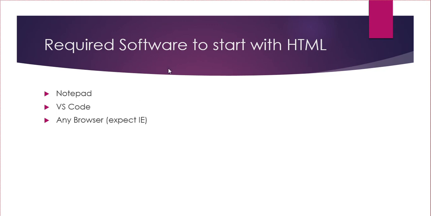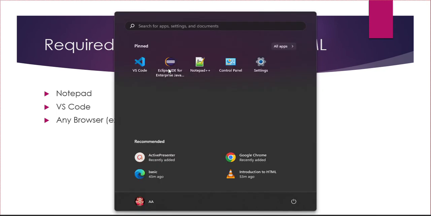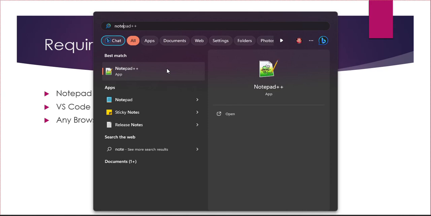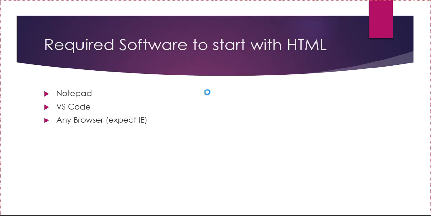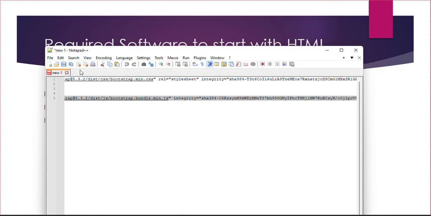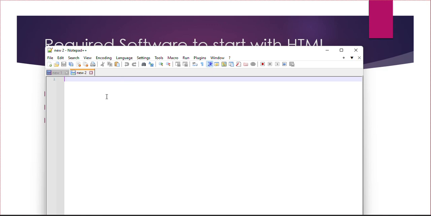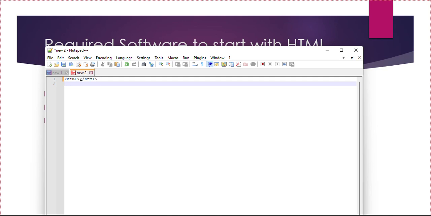So for that, I'm just opening Notepad. You can open any Notepad. I'm using Notepad plus plus, but you can even use the default Notepad, right? So here we are just starting with the HTML tag and closing the HTML tag. This is the basic thing to write HTML content.